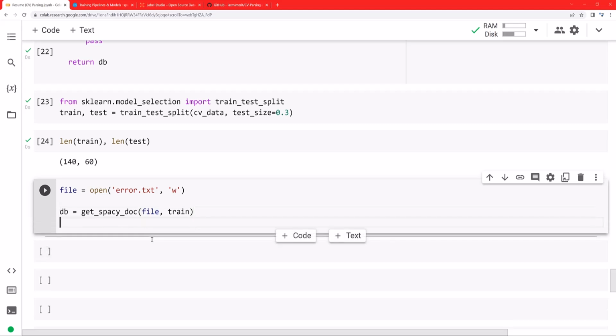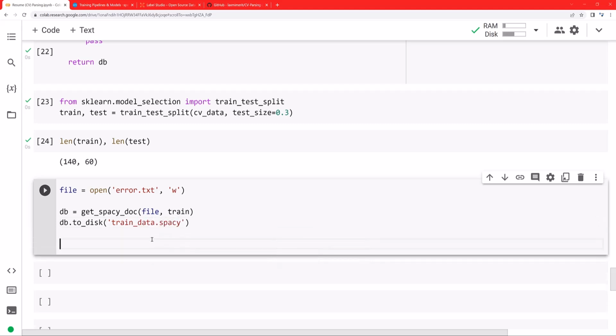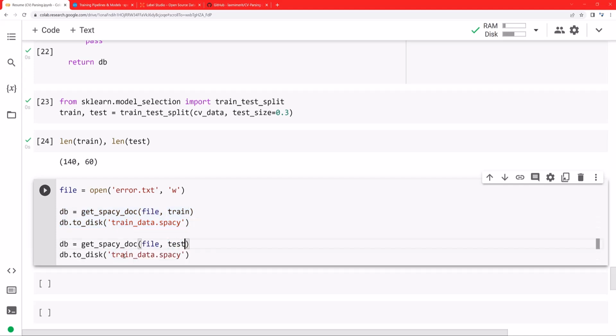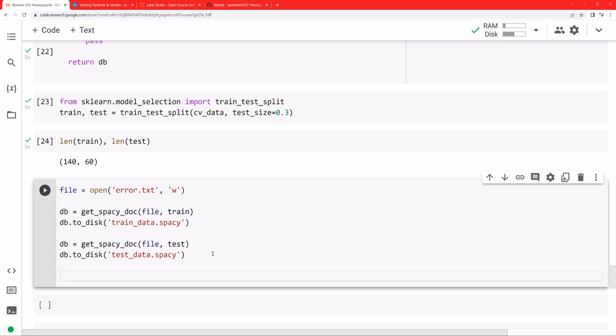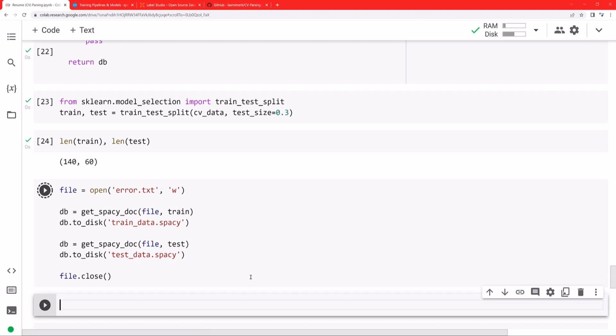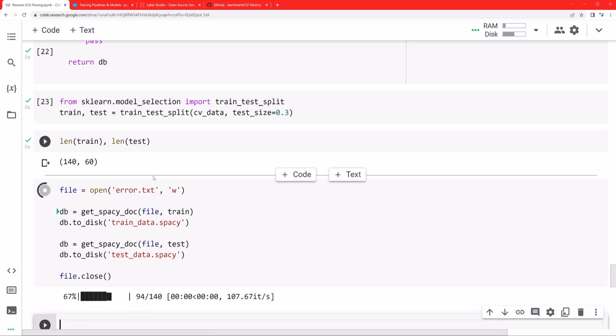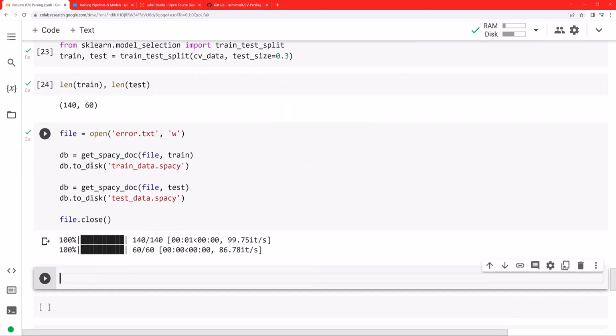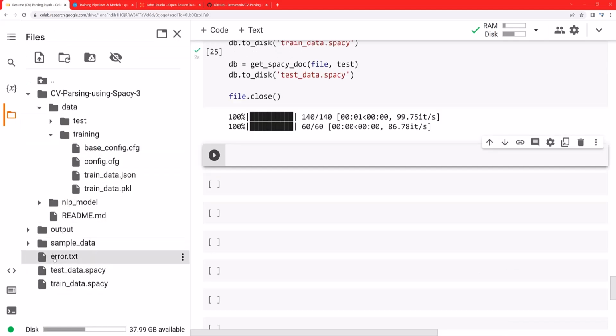Thereafter I need to store this db into the disk. So I say there db to disk, and the training data which I'm going to store, I say the train_data.spacy. And similarly I need to get the test data as well. So there I say the test, and then here I say there test_data.spacy. Once all these things are done, thereafter I need to close the error file object. Alright, so this is going to make here a Spacy doc object for the training data and the test data. You will be seeing here error.txt file.